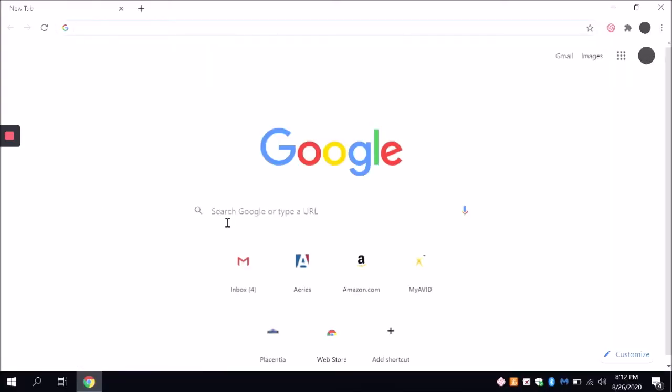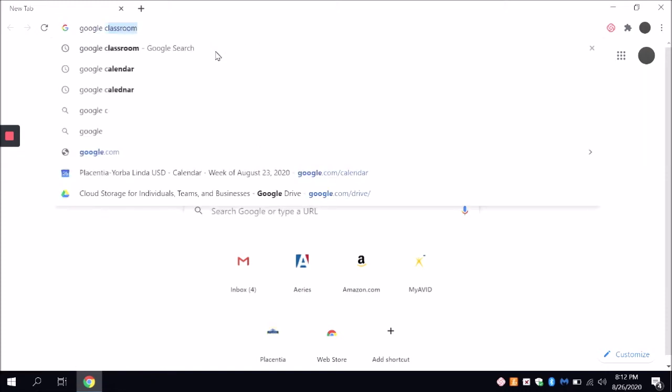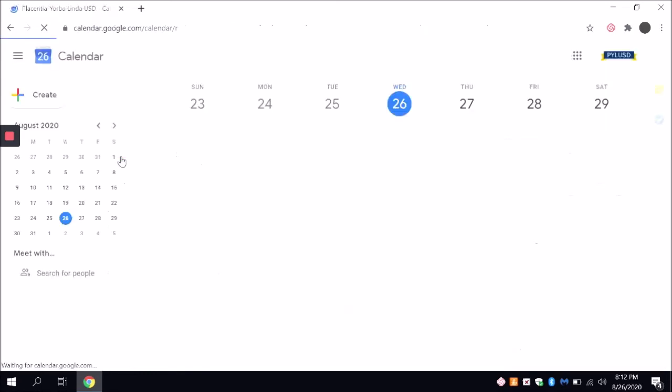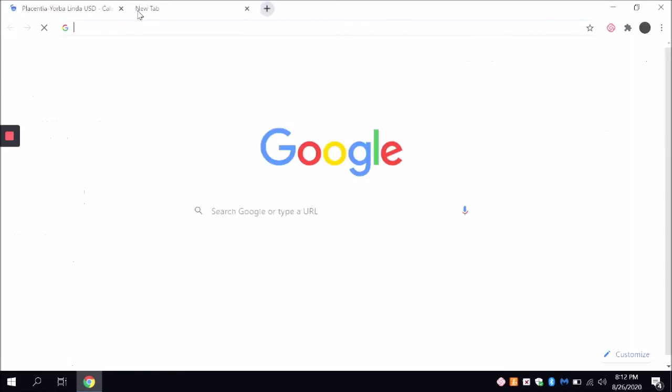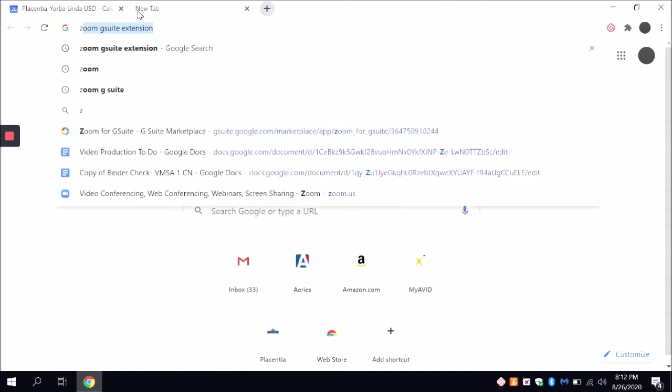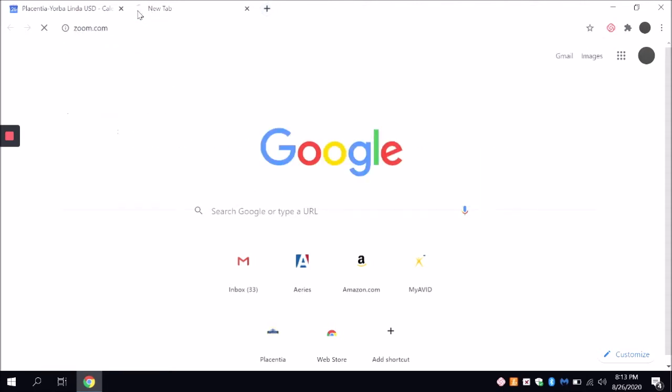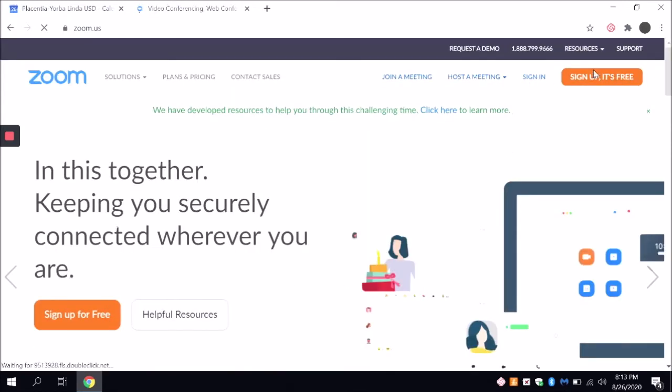So now what you're going to do is open a Google Calendar. But before we get there, we're going to want to do a few other things very quick. So just open up a new tab, and you're going to want to go to your Zoom settings. So I'm just going to go to zoom.com. I'm going to sign in.